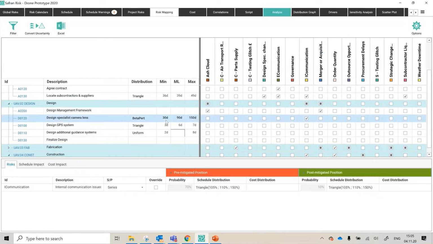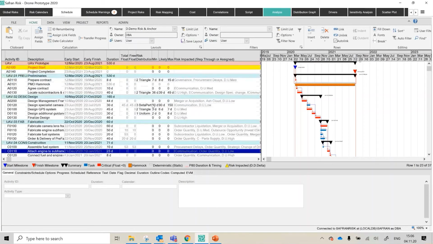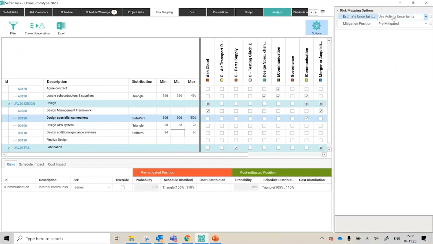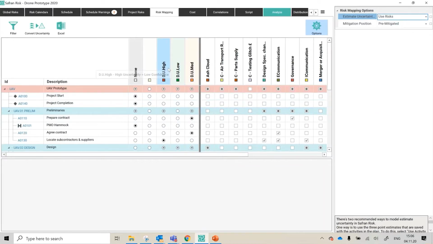I would just point out that under the current version of the software, you can't edit the 30-day, 90-day, 150-day, or the shape distribution here. You would have to go back to the schedule tab itself and make those edits. Okay, but when you're on the risk mapping screen, what you choose here as your option tells the Monte Carlo what to use as the input value. So if I have it set like this, it uses this. If I change it back to the risk register, it now uses the risk register items, these lows, mediums, and highs. It's one or the other.